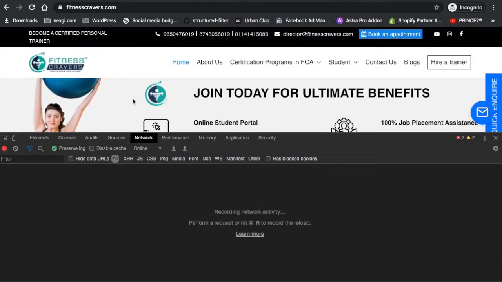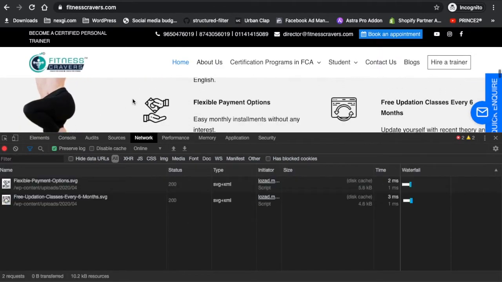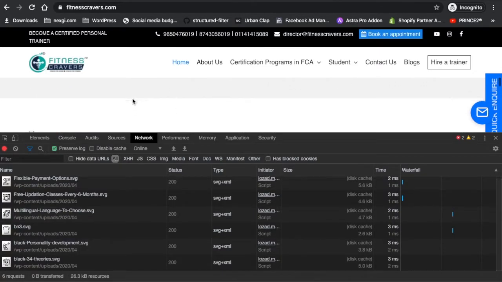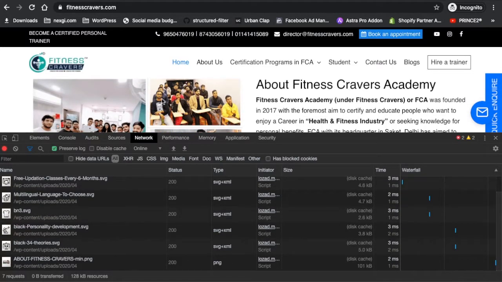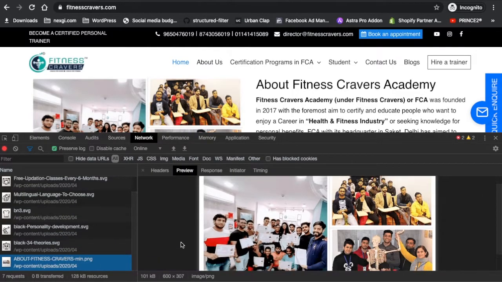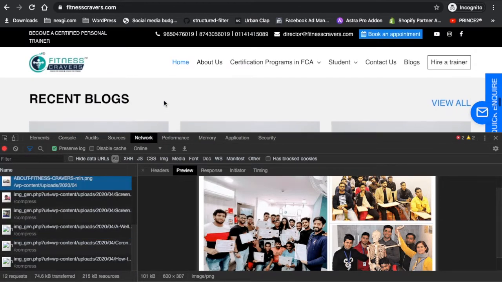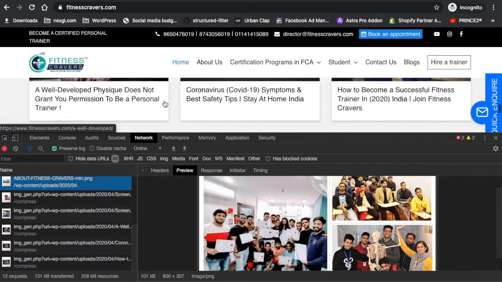So if you're testing this particular website, whether an image has been loaded or not, whenever you are scrolling, whatever image you are going to see should come over here. If there is an image which has been loaded the first time, it means that image isn't lazy loaded.